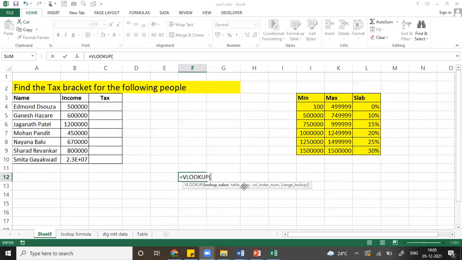Sorry, I was talking about VLOOKUP. I wanted to refer, say for example, this Edmund's 5 lakh rupees income from this particular table, and I wanted to find out which slab he belongs to. Understand this particular table is having 3 columns: minimum, maximum, and slab. So I wanted to take which slab he belongs to.